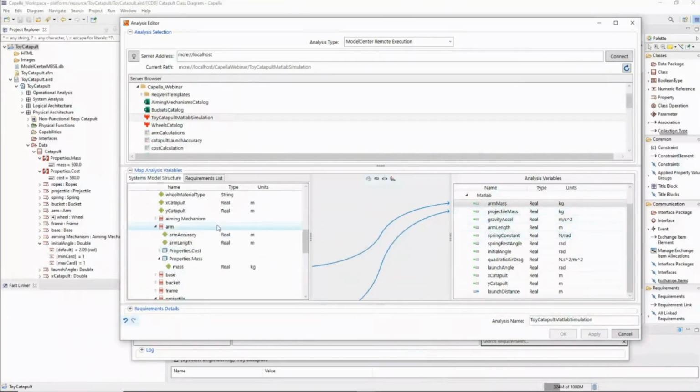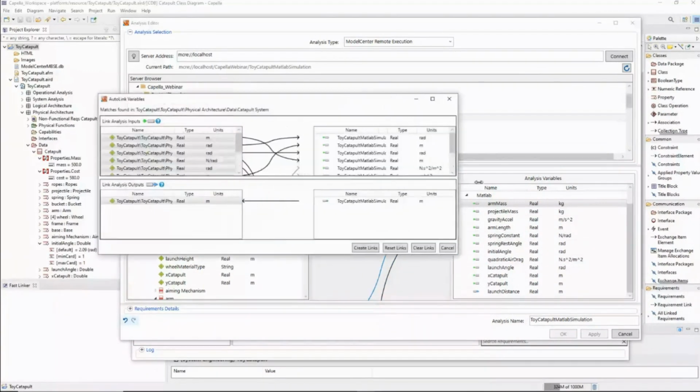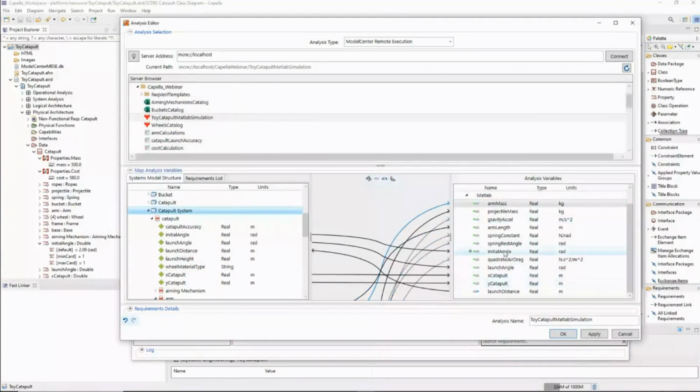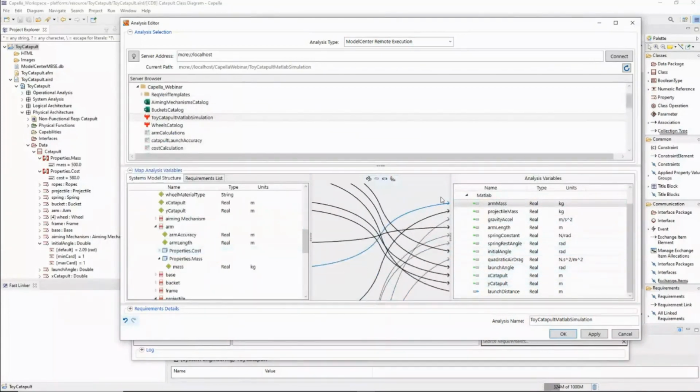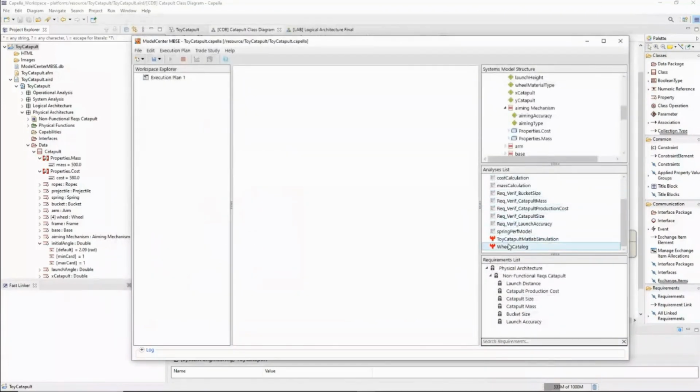And for the rest, since I don't want to lose too much time and I had an appropriate naming convention, I can select a class and I have an auto link. ModelCenter MBSE will automatically detect the Capella properties and the simulation variables that have the same name. So I can automatically create links, and there is unit checking as well behind the scenes. So at this stage, it's okay. I can save it, right? And my analysis will be saved here in the library of analysis.